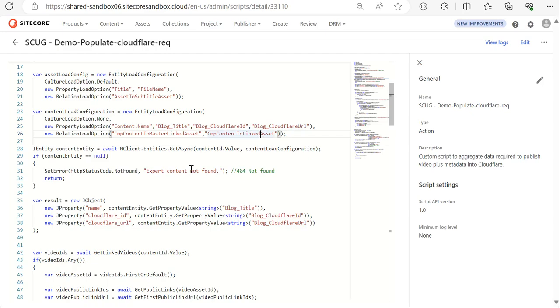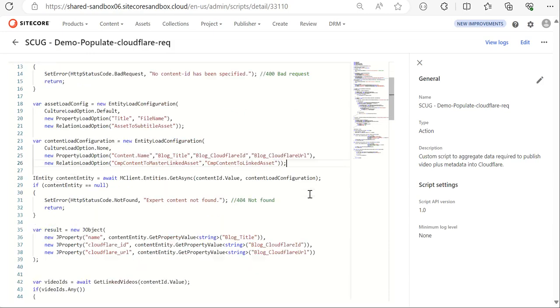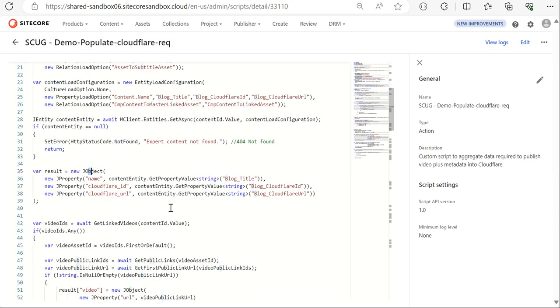All right, so basically this is a web script which is going to be executed via API call, and I start preparing my output of the script by populating the J object. So some of the properties of the object include the name, which I read up there, the Cloudflare ID, which I've read up there, and Cloudflare URL, which I'm able to read here.